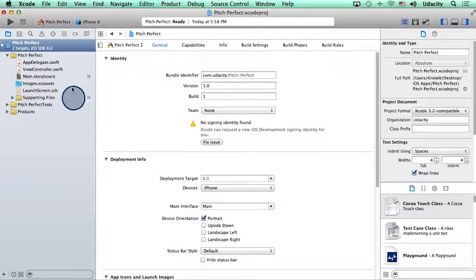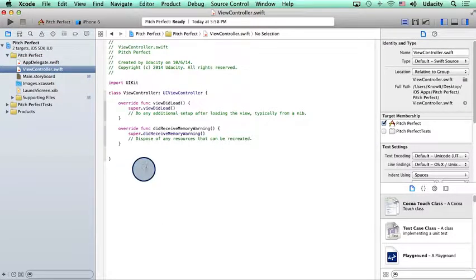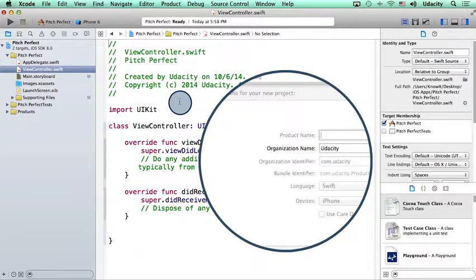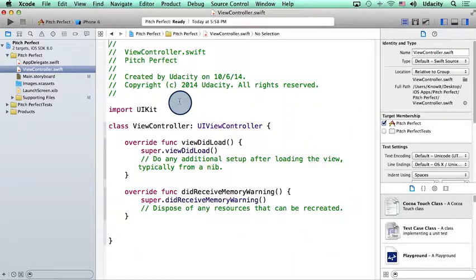Xcode created a few files for us by default, one of which is called viewcontroller.swift. Let's check this one out. By the way, this code may be a little bit too small for you to read, so let me make it a little bit bigger. That's much better. Notice that this file says that it was created by Udacity. Now this, for you, is probably the name that you entered under organization while you were making this app. We are going to begin to write code in this file in just a few minutes.